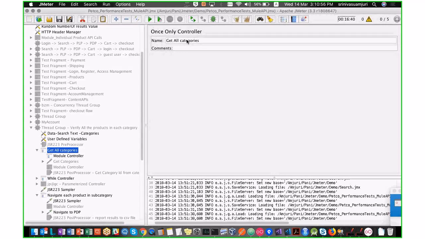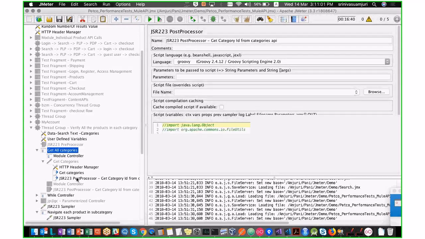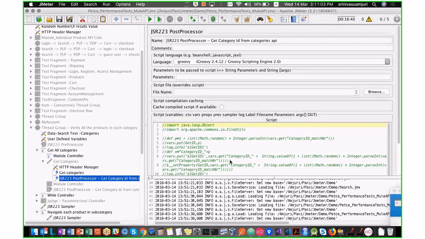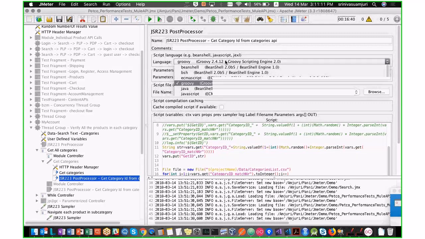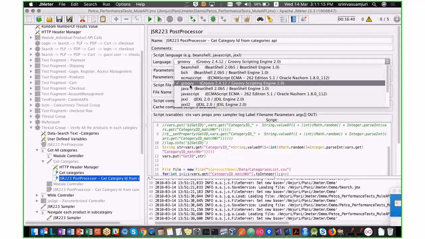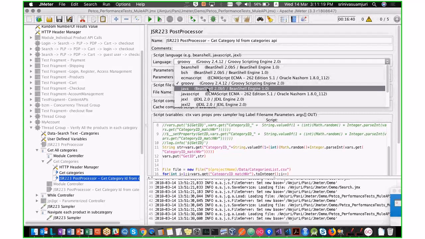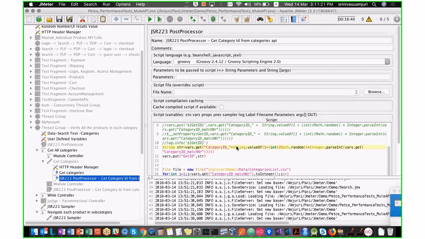So to store all those categories in a list, what I did is I have added a post processor. In this post processor, it's a JS processor. So here you can write whatever logic you want using any of these languages. You can use Groovy, BeanShell, or JavaScript, or any other language if it supports all these things. So here, what I'm doing is storing all these things to a particular file. After that, I'm reading this file to perform the next operations.